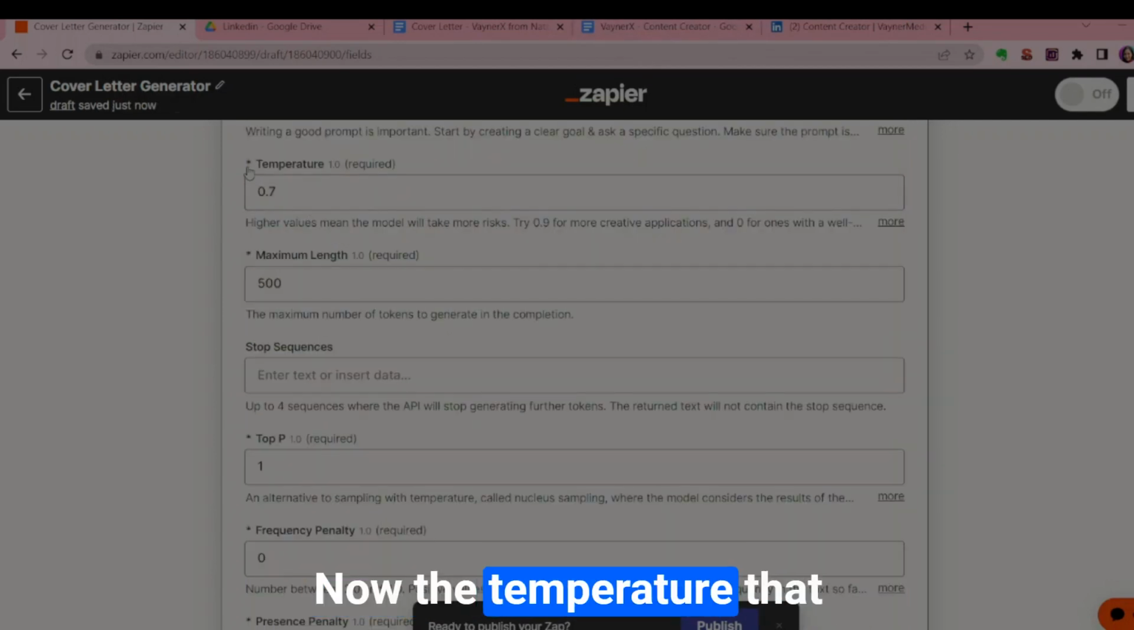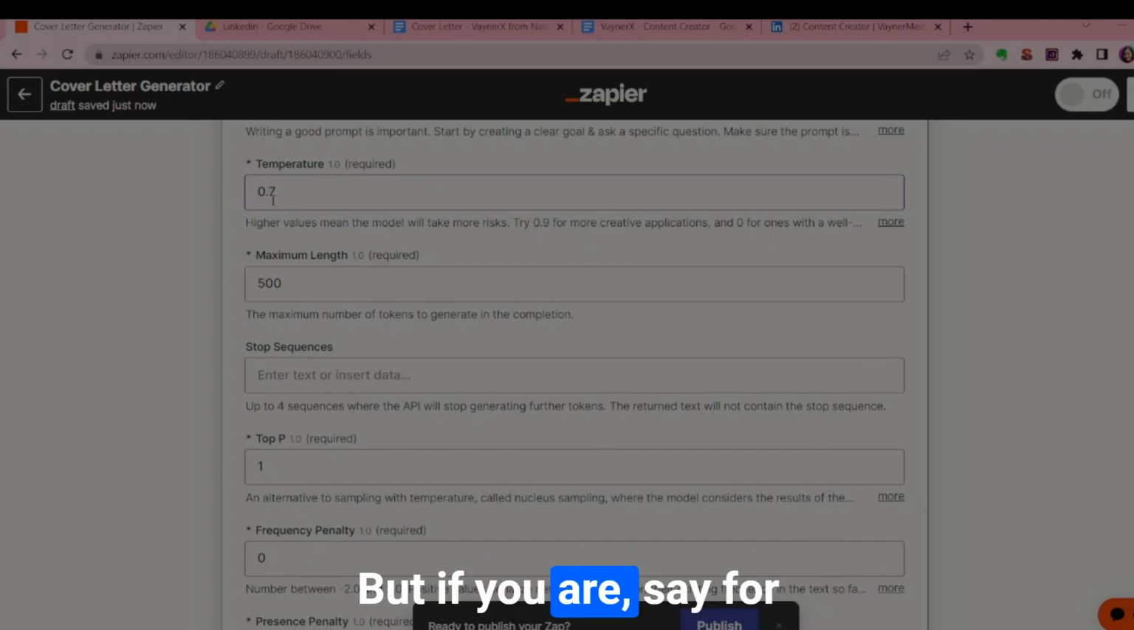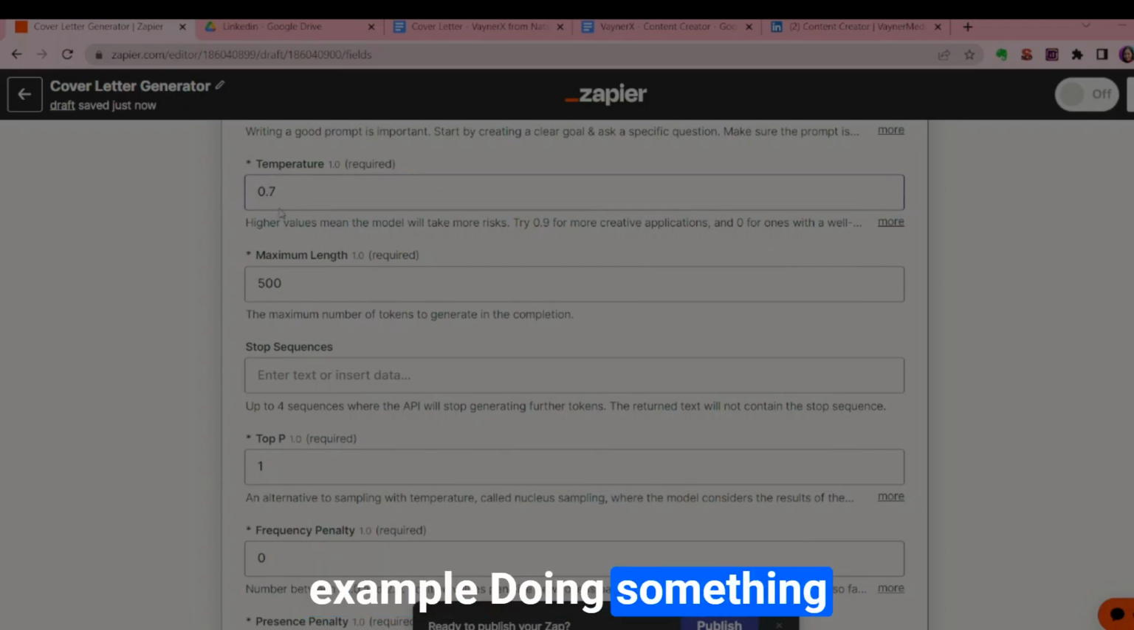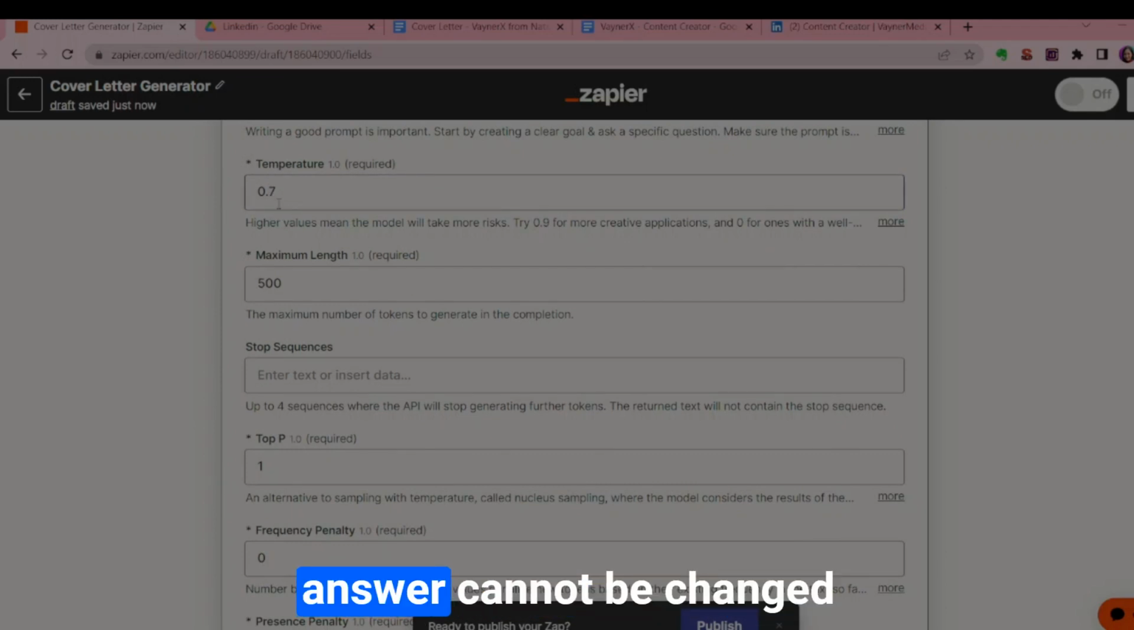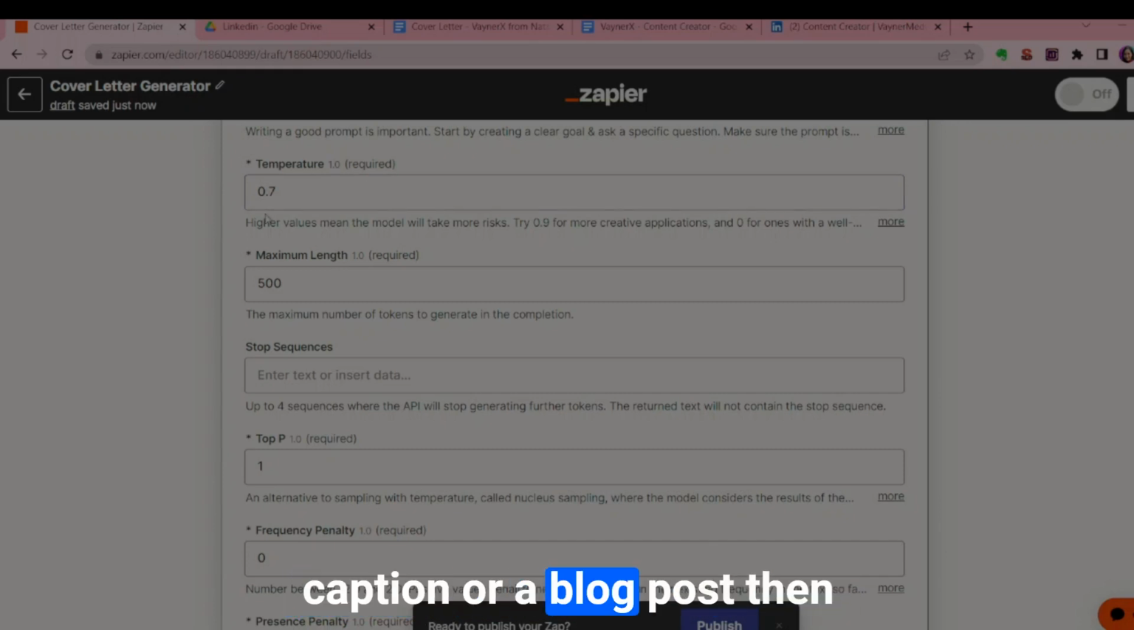Now, the temperature that you want to set it at, I've set it as 0.7, which is default. But if you're, say, for example, doing something like a quote where the answer cannot be changed or be super creative, then you would want to switch this down to 0. If you're writing something creative like a social media caption or a blog post, then you may want to switch this all the way to 1, which means it will spit out a really creative answer for you.